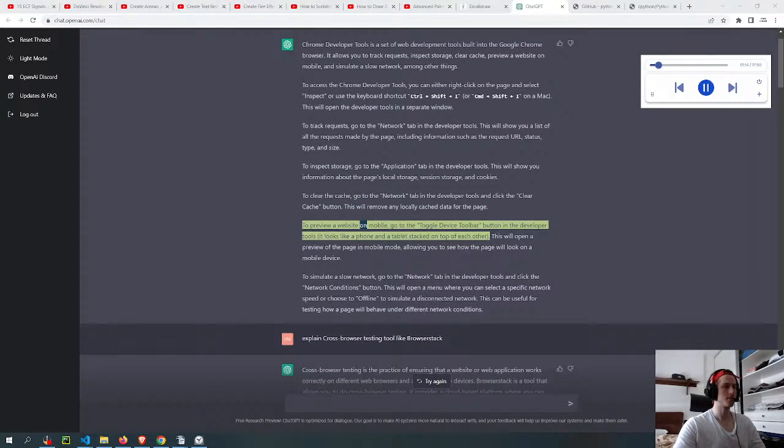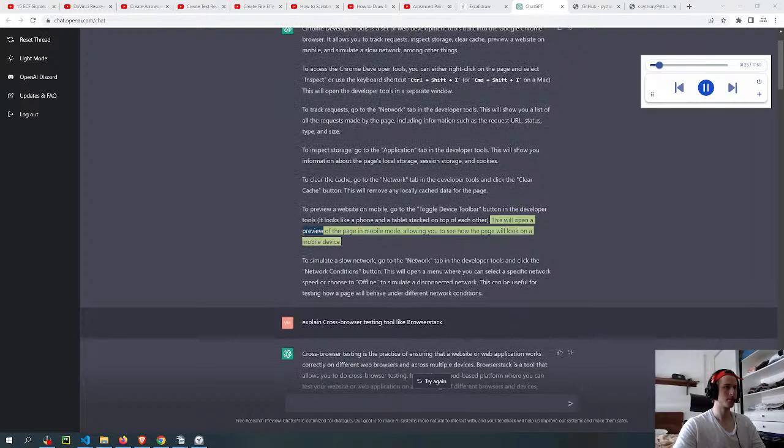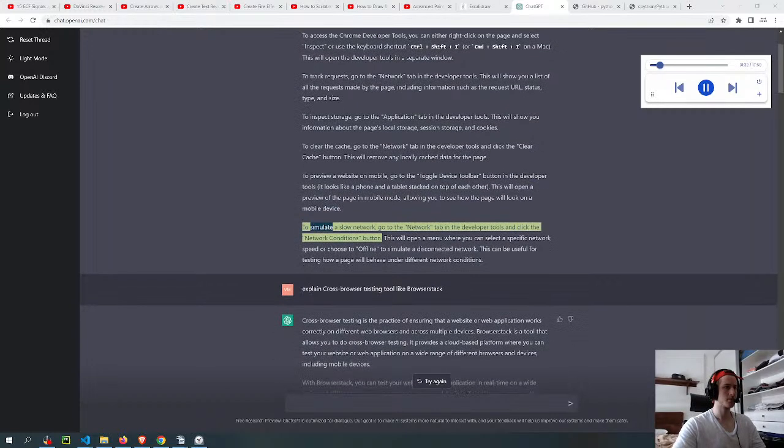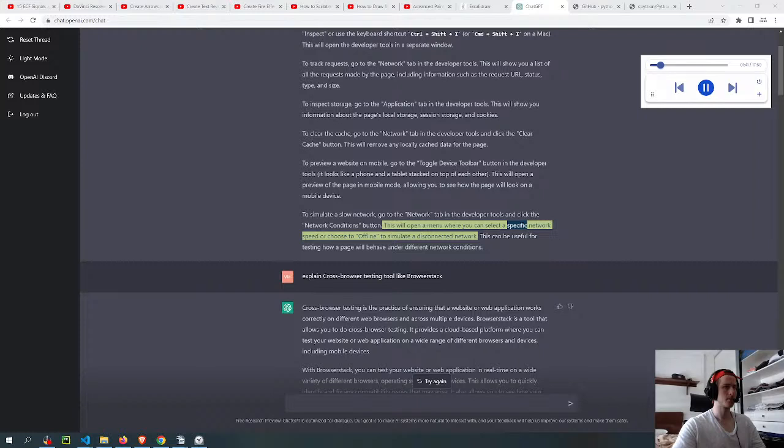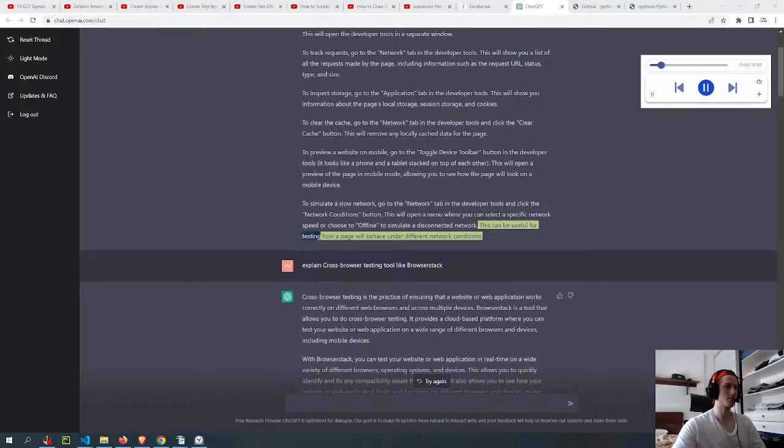To preview a website on mobile, go to the Toggle Device Toolbar button in the Developer Tools. It looks like a phone and a tablet stacked on top of each other. This will open a preview of the page in mobile mode, allowing you to see how the page will look on a mobile device. To simulate a slow network, go to the Network tab in the Developer Tools and click the Network Conditions button. This will open a menu where you can select a specific network speed or choose to go offline to simulate a disconnected network. This can be useful for testing how a page will behave under different network conditions.